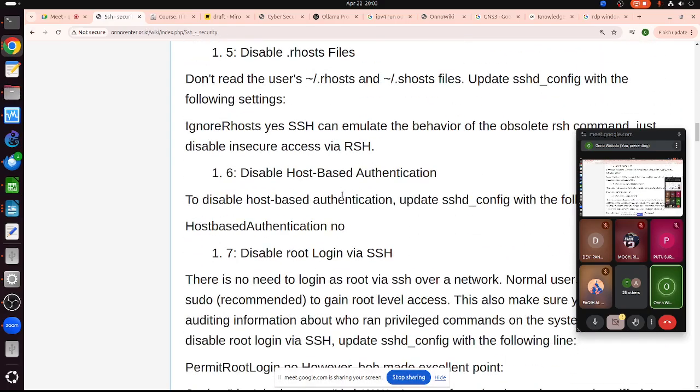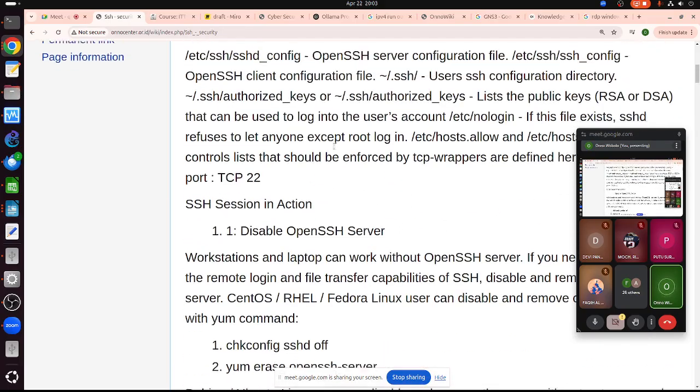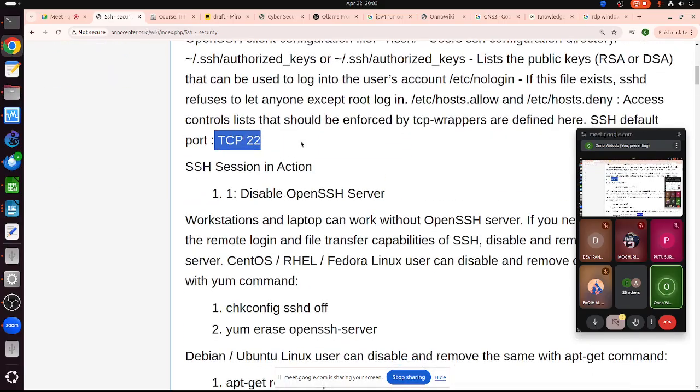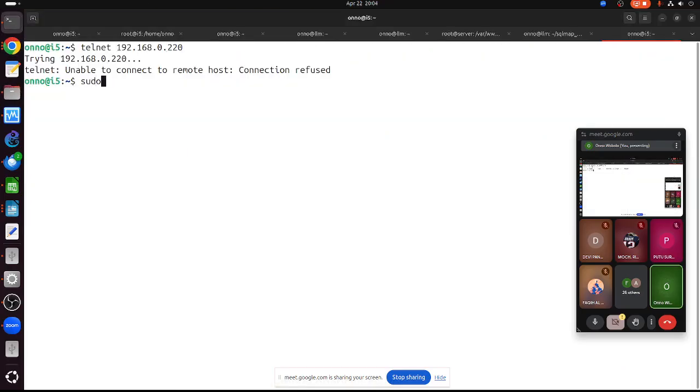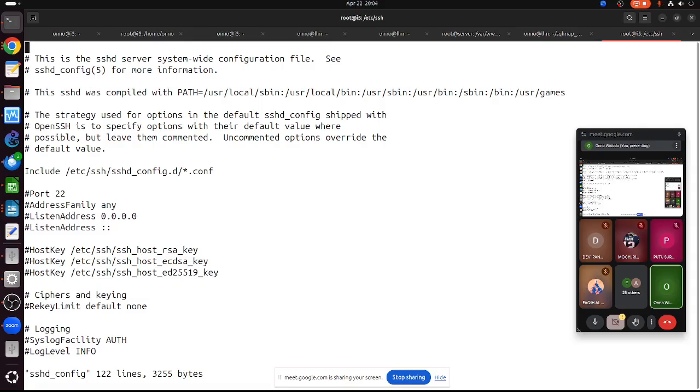There are several things to make SSH more secure. Sorry, it's difficult to read. Basically, the normal port number for SSH is 22. Let me see if I can see this here. Okay. Let me go back again.